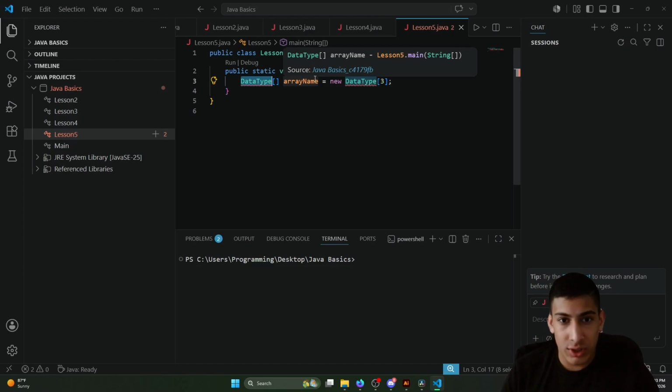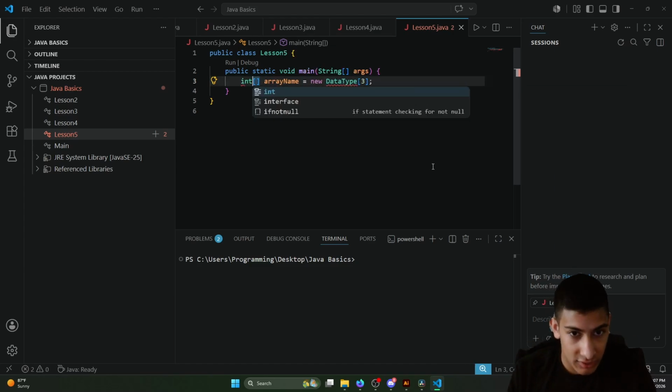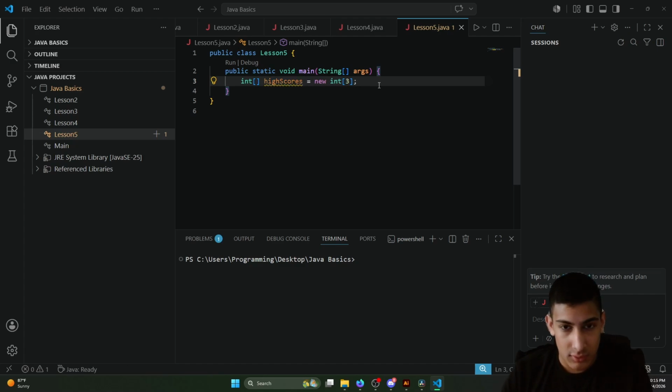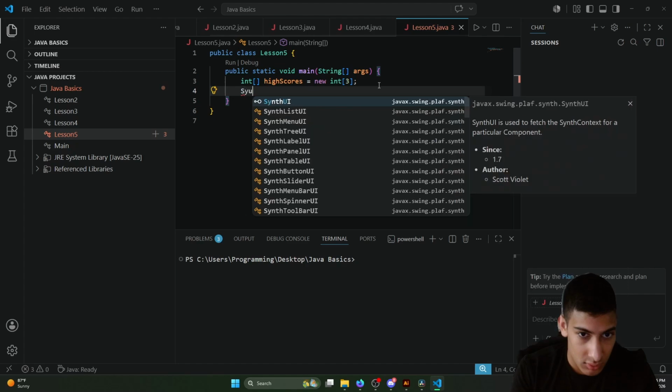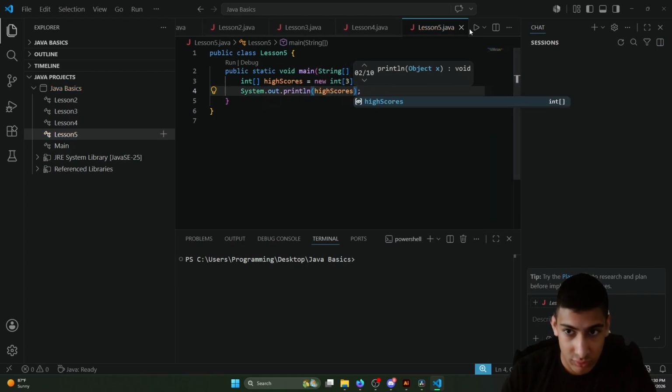So now we're storing high scores, which are integers. So the data type is an int. And then the array name can be high scores. And then now we can print out high scores.